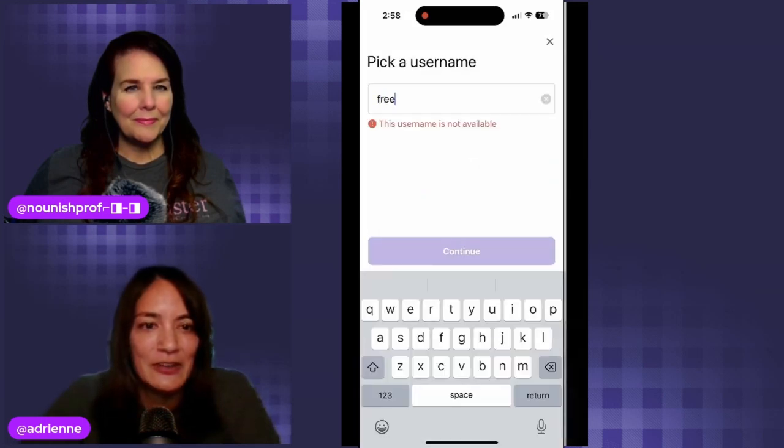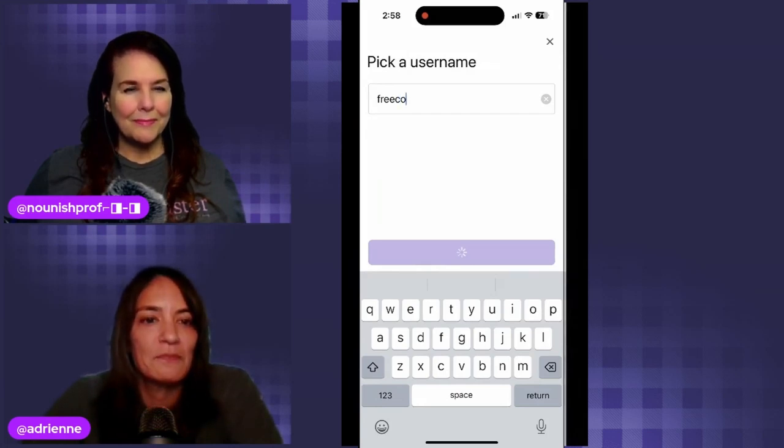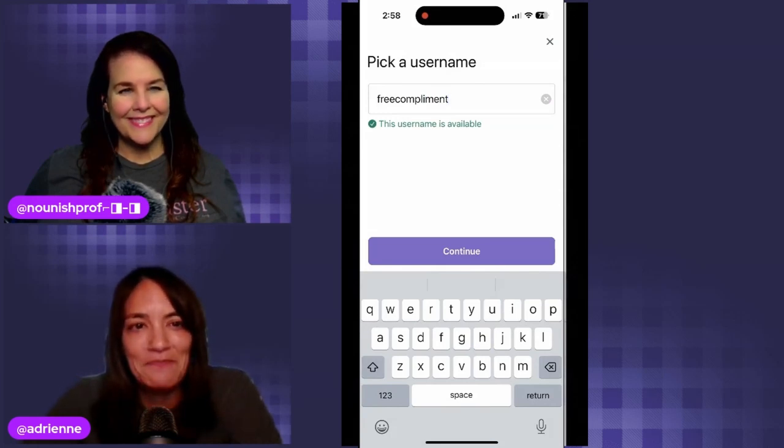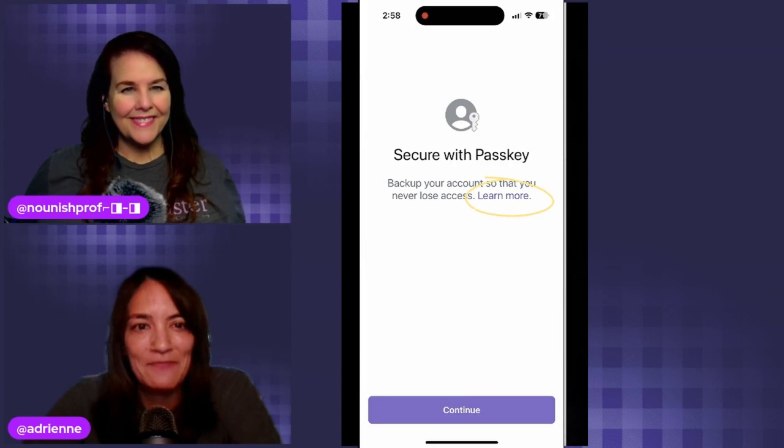Once your account is created, we'll ask you to pick a username. So choose the username. Choose wisely. You can't change it later. In our example, I'm choosing the username Free Compliment. This is a companion to a website called freecompliment.com. But choose your brand name.